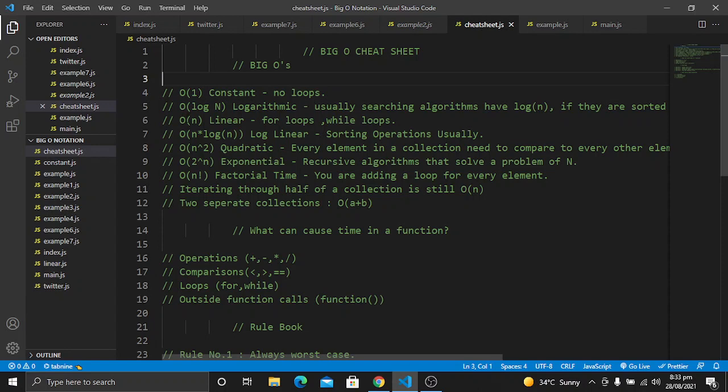So this will come up when we perform for loops and while loops. We have performed different examples in these files, so you have clearly understood. Next is O of n times log of n, which is log linear, which usually means sorting operations. We will also discuss it when we perform sorting algorithms.